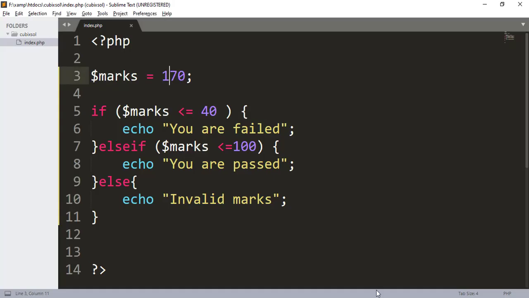Now in this section it will check the first condition, because marks are not less than 40, it will skip this echo statement, and after this it will check the second else if condition, that if marks are less than or equal to 100, because our marks are 170, these are not less than and not equal to 100. It will also skip that you are passed echo statement, and at last, because these two conditions become false, the else part of our statement will be executed.